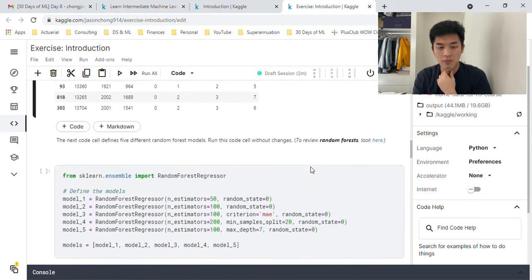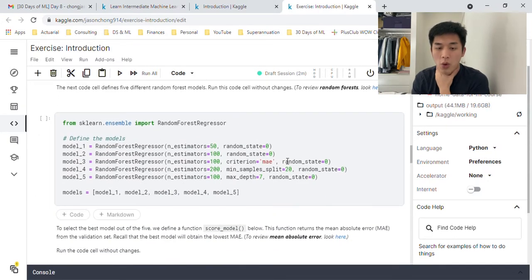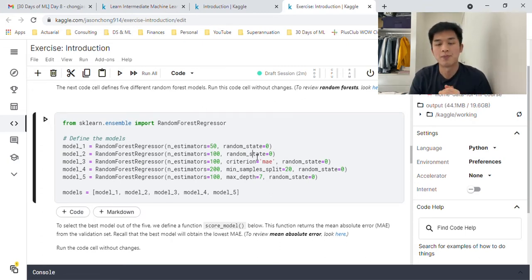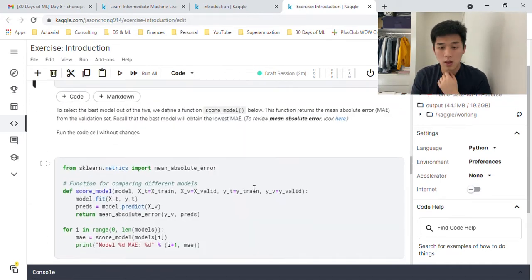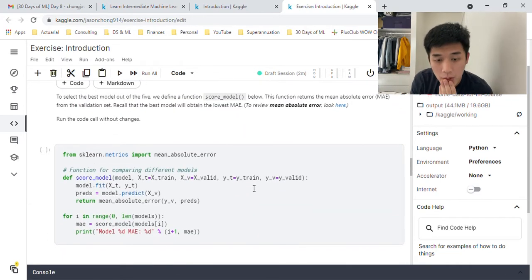Cool. Next we want to import RandomForestRegressor, which is a machine learning model that helps us predict the house prices in this particular scenario. And so here we are defining 5 models. Well, they're all random forest regressors, but the difference is they have different parameters. And then we want to, what are we doing here?